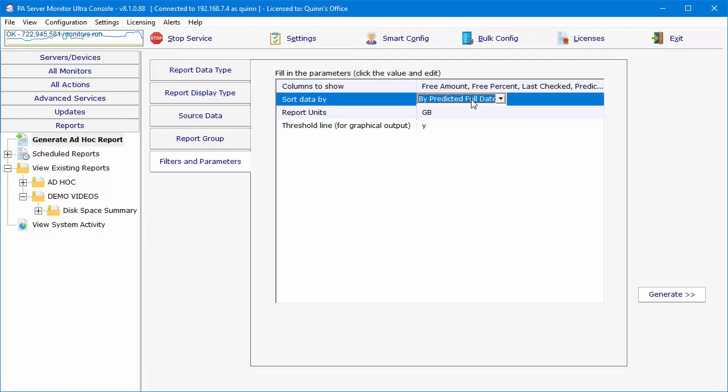Then you can sort your report by the size, by check date, and predicted full date. We're going to go ahead and select by predicted full date. That way it pulls all of the drives up to the top of the report that have a predicted full date. Report units, we're going to go ahead and set that at gigabytes.